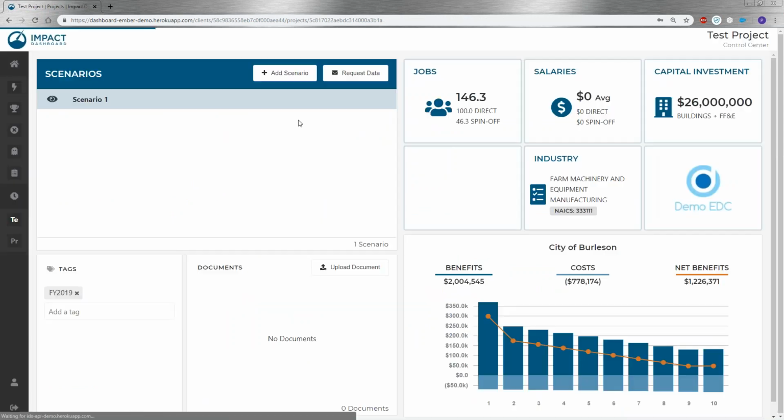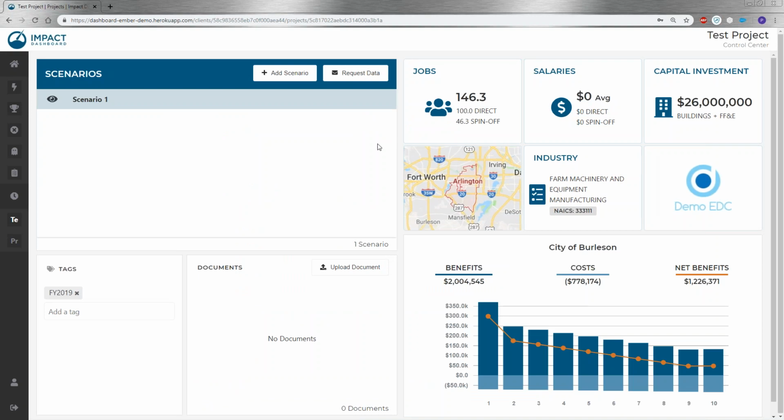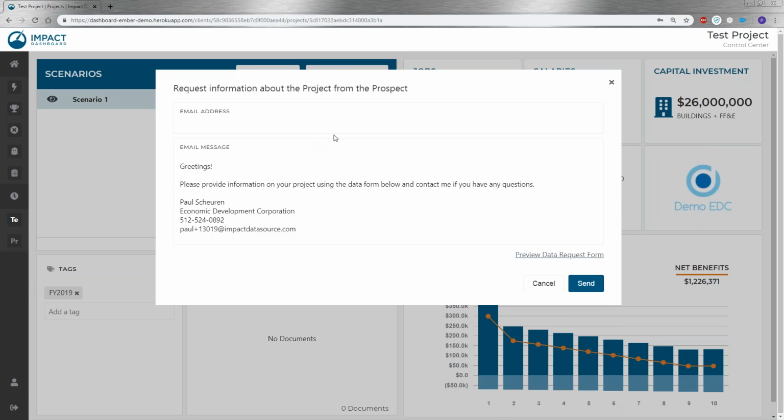Now the other way to get information into the model would be to request data from a prospect. So here we can click on this link and it'll give us the ability to create an email, and I can send this email to our prospect. Maybe his name is Bob, XYZ Corp.